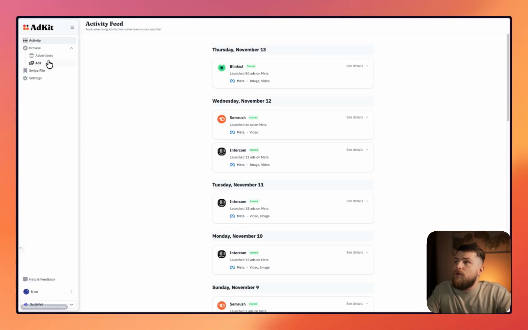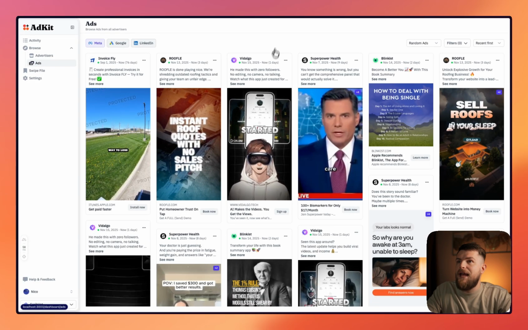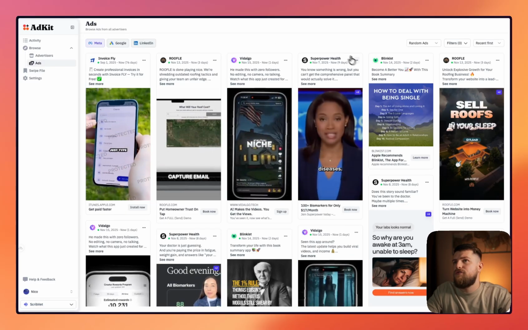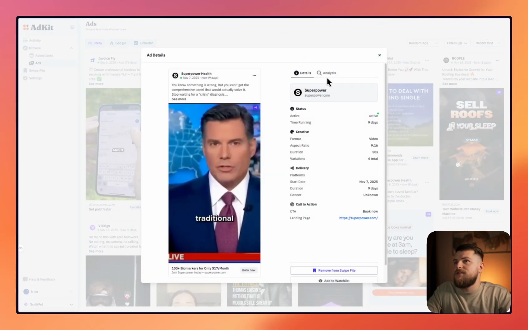Okay, so this is for the competitor tracking side, but if you just want to get inspiration without going there and finding your competitors, you just think, okay, I just want to see some ads. You can click in here, browse ads, and you will be able to see some random ads. It's updated every few minutes. And here you can scroll down and find some ads.